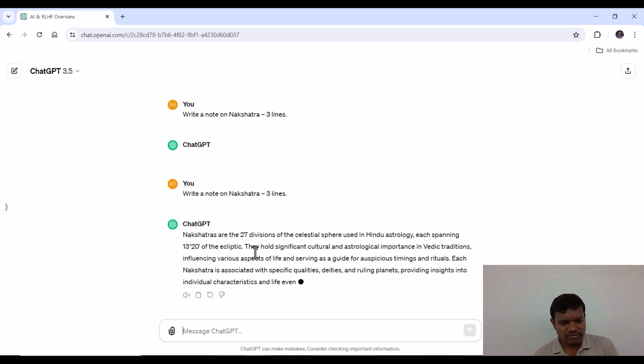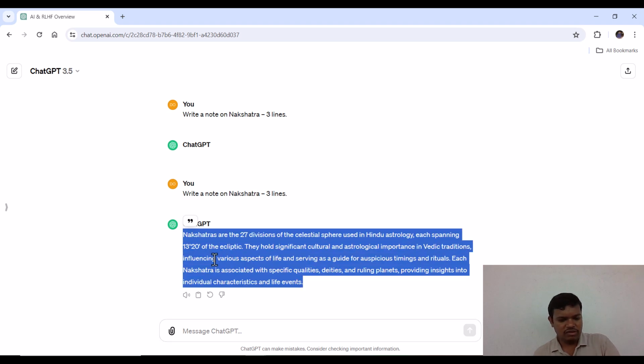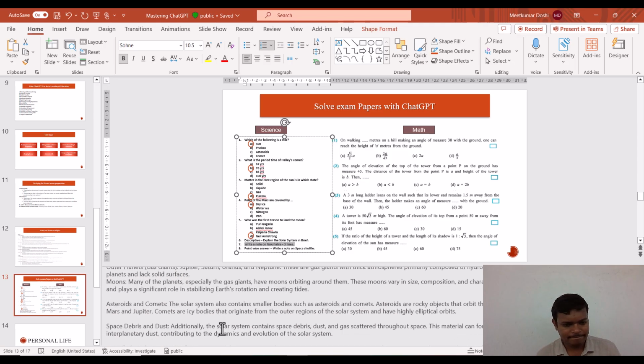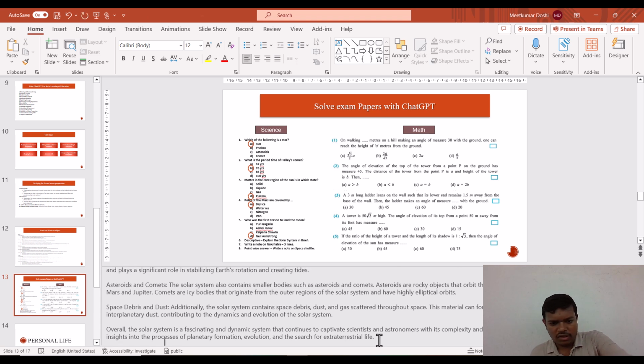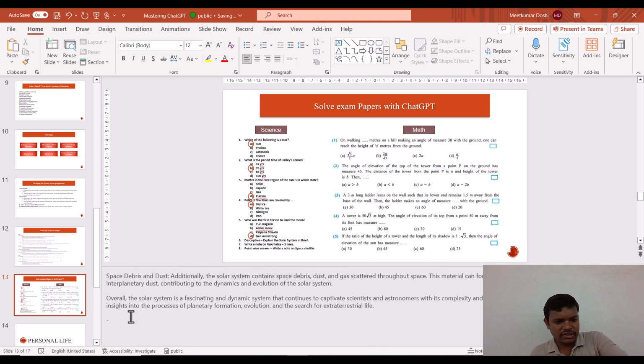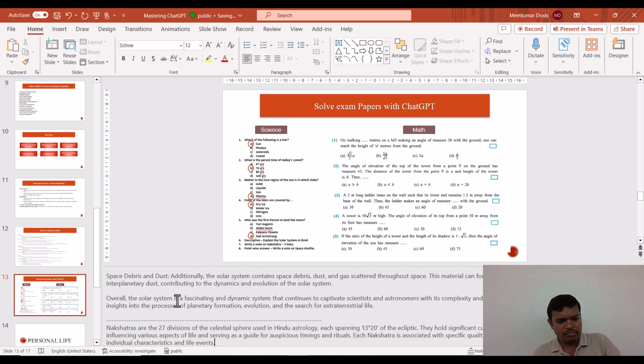Nakshatras are the 27 divisions of the celestial sphere. You can see the words have been given. We will just copy it, and at the end, for the segregation, we are going to use this hyphen sign and then paste it.